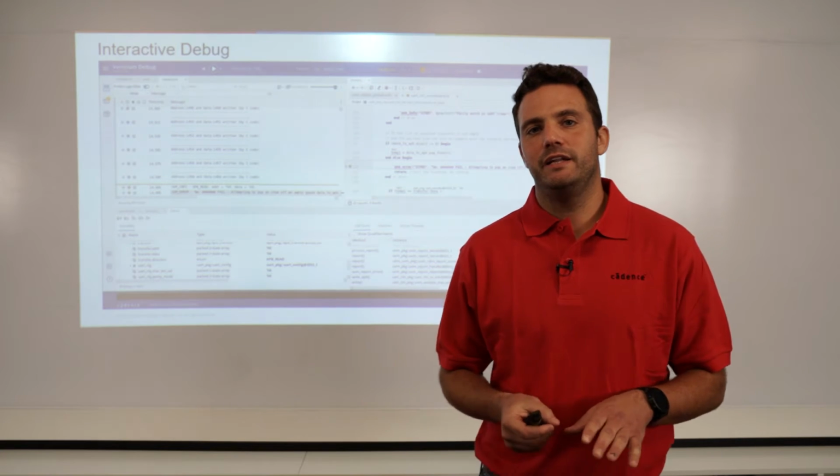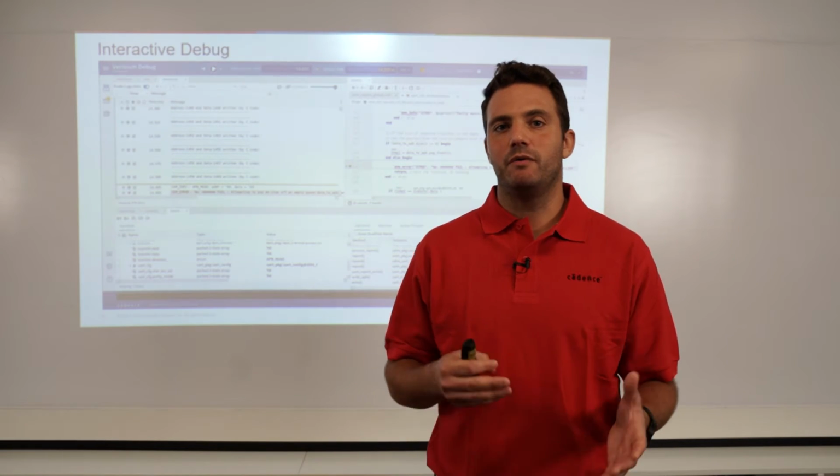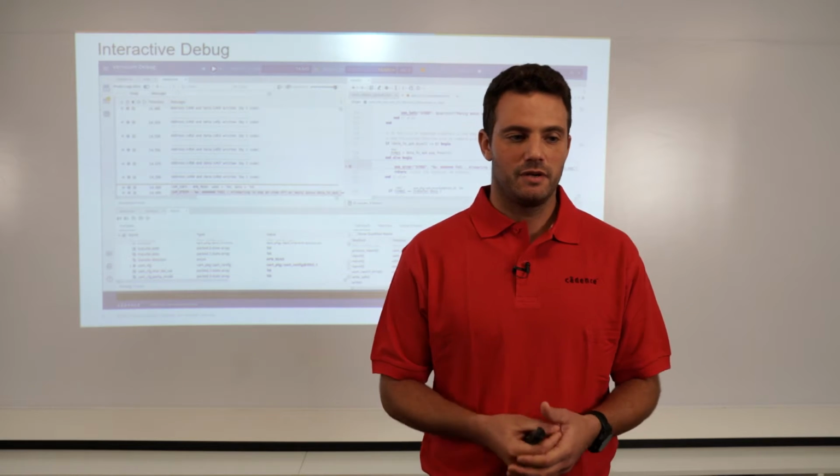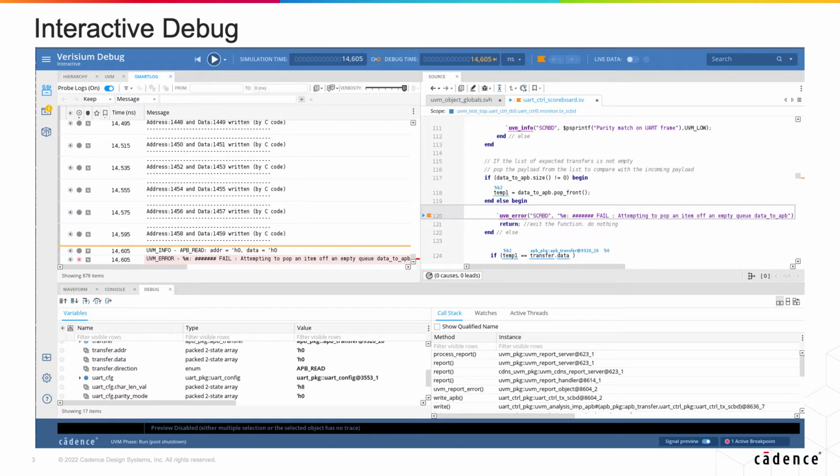So let's go over an interactive flow just to understand how each of the tools is synced to the others. We start with the UVM error in our smart log. And by pressing this line in the smart log, we get connected to the source code that generated it, in this case, a UVM error message.